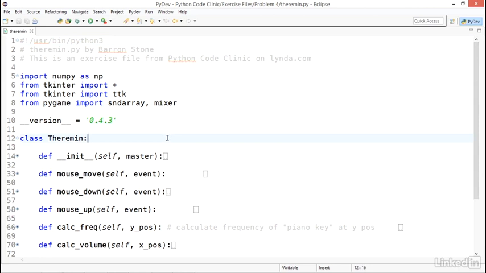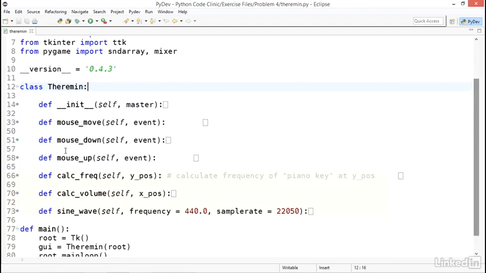There are several methods that make up the class. Looking down here, we have a calcfreq, calcvolume, and a sinewave helper method. All of these will be discussed in the next video. But above them, there are three methods called mouse move, mouse down, and mouse up, which we'll examine in this video. Those are what are called in response to user inputs from the mouse.